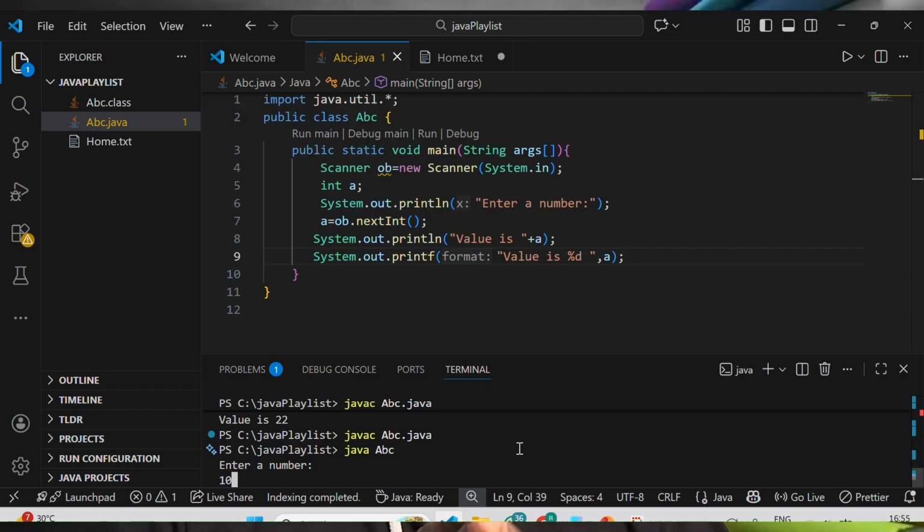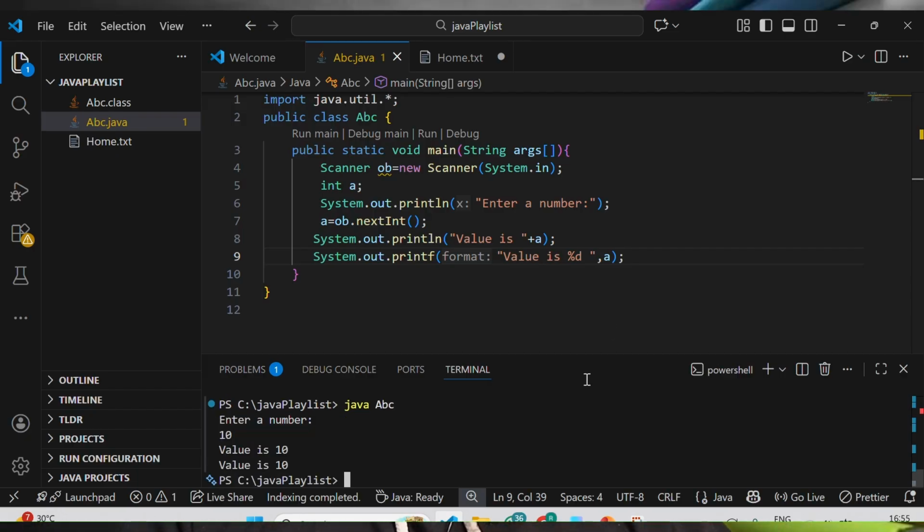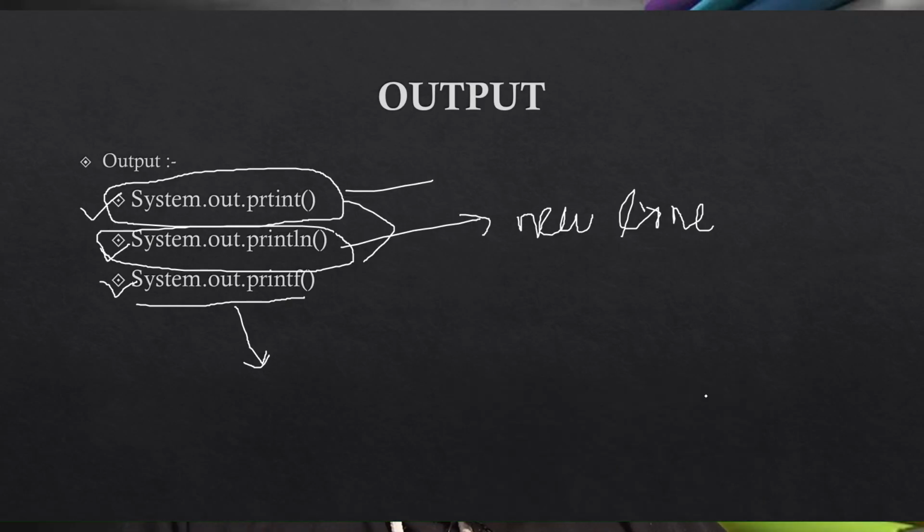Enter number. Hello everyone, welcome back to my channel. In the last video we covered variables and data types, and today in this lecture we are going to cover the input and output of Java, how to take the input from a user and how to display our output. So without wasting our time, let's start the video.